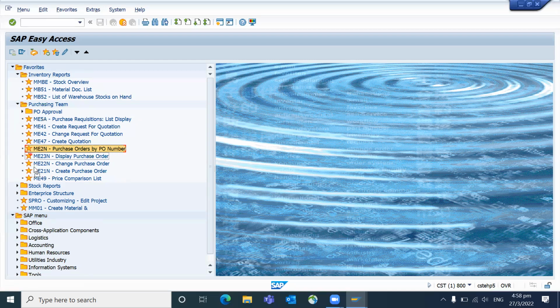I hope this video has helped you to understand how to teach the users about the folder management under favorites. That will be helpful for them to do their regular activities, and it will be useful not only for users, even for the key users also.